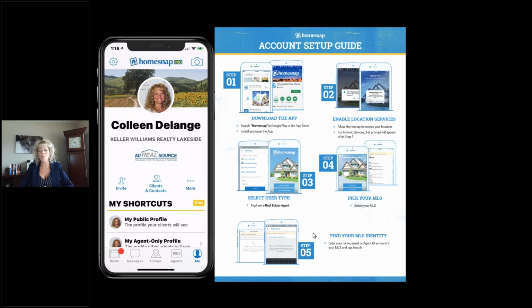Once you've done that, it's going to ask you a couple of questions because it wants to set the app up right. Are you public? Are you an agent? Should you get the whole enchilada or just the public view? We're trying to figure out who you are downloading this app. First thing it's going to ask you is, do you want to enable your location services? And the answer is yes.